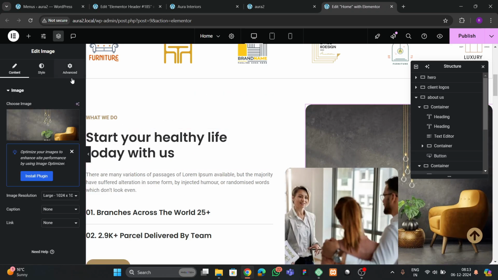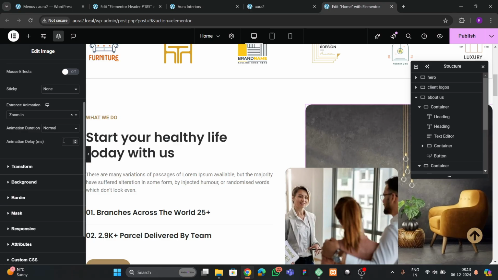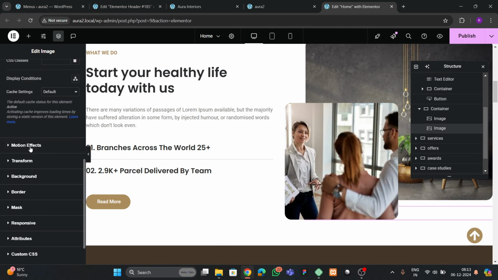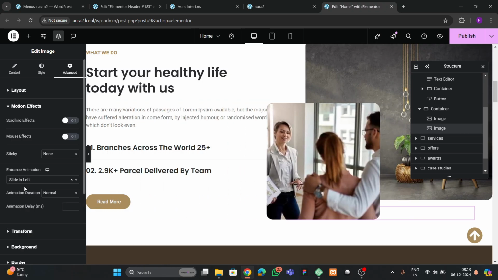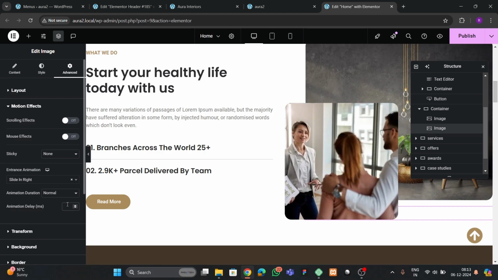And here we can give the animation to this, so this will have the zoom in animation, and this will come after 400 seconds, something like that. And here we can give a slide in left animation, or we can give slide in right animation like this, and this will come after 500-600 seconds.